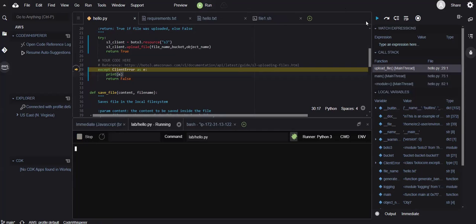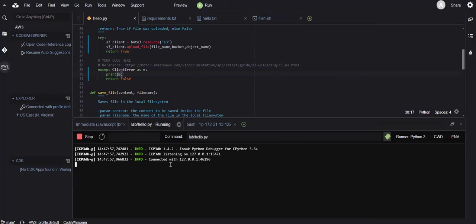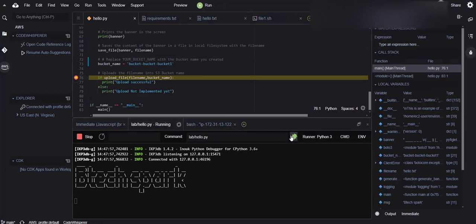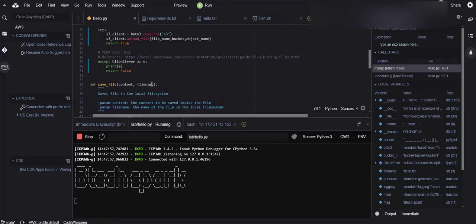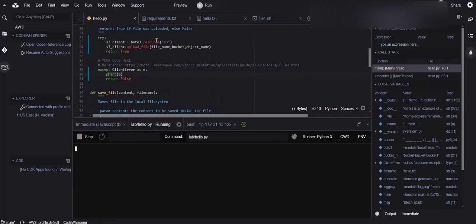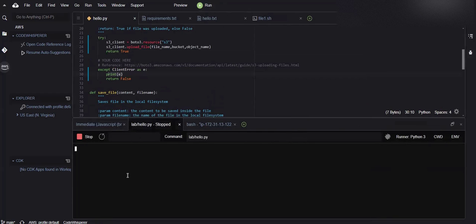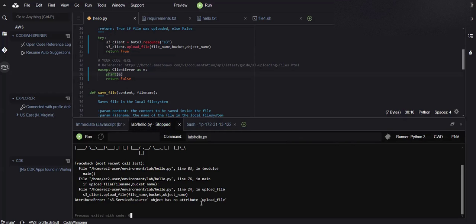Yeah, it is rerunning again. Now I want to move out of this debugging mode, since I found that I got the error in this line. In order to see that error, I'm using this, so I moved out of the debugging mode. Now I'm just printing the error to see what exactly the error is. You can see we got the error, that is, no attribute upload_file.